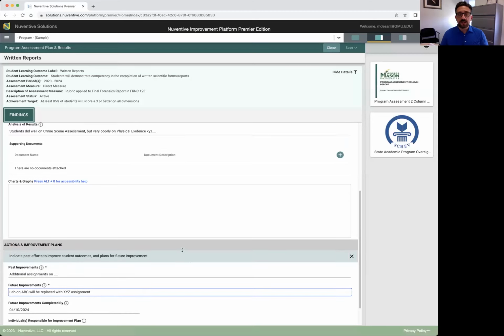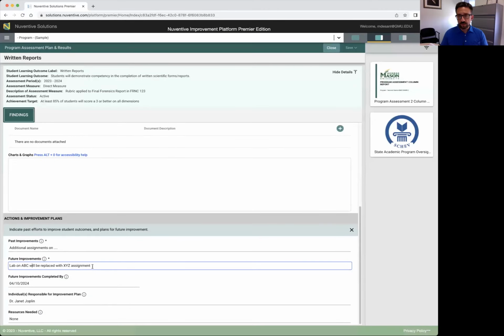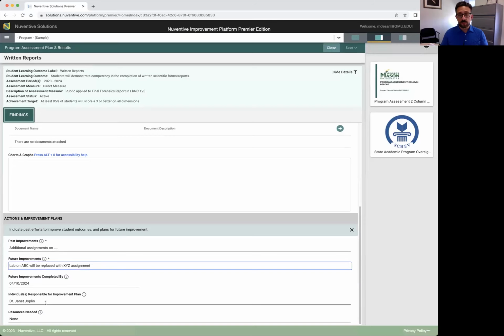One thing to emphasize: even if you do meet your assessment targets, you should still develop future improvements. All student learning outcomes can be improved on an annual basis. Assessment is the very nature of continuous improvement. This also provides you an opportunity to place a date by your future continuous improvements and the person responsible for the continuous improvement plan, as well as, at the very bottom, the resources that might be needed to complete this, both in terms of money and in terms of human resource power.